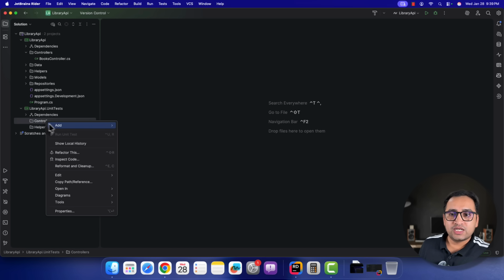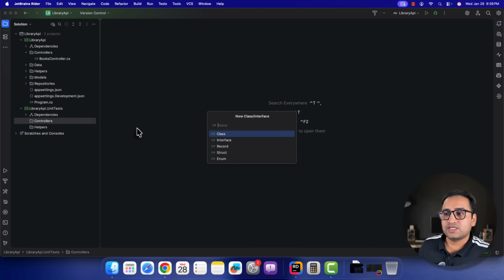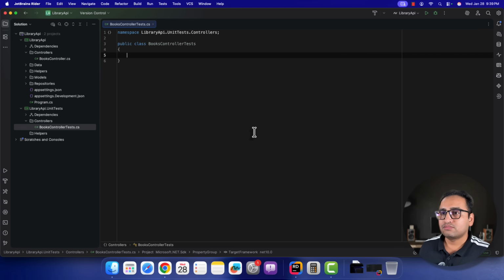Now let's right click over here and add a new class at this place. Here I'm writing BooksController. Just simply add Tests over here. That's the only thing you have to do, similar to what we did in our project name, where we were using UnitTests. But this time, we already know that we are writing unit tests, so let's just suffix only Tests over here. And this is going to be the class. Enter. That's it. This is how you have to structure or organize your unit test cases.